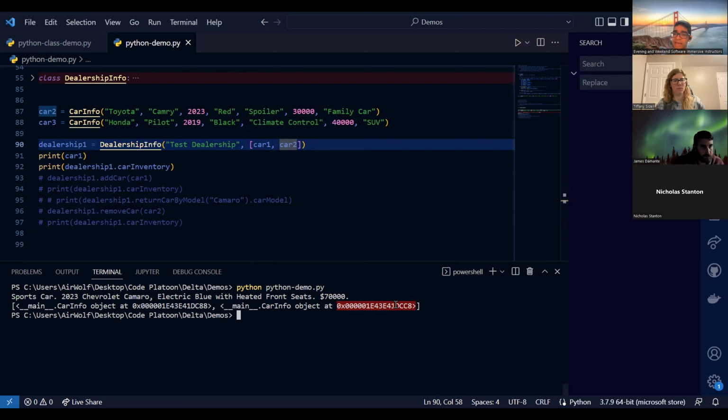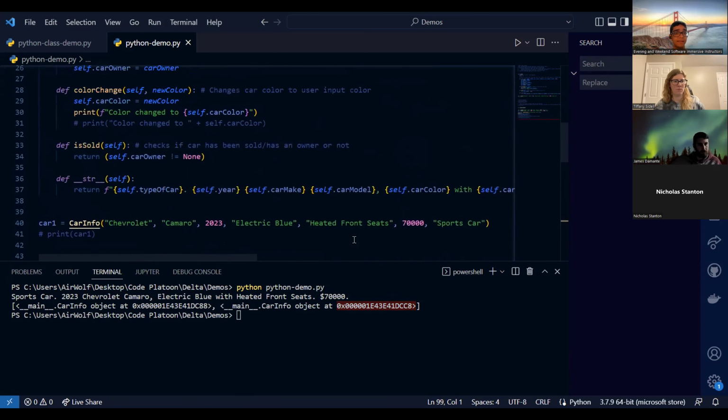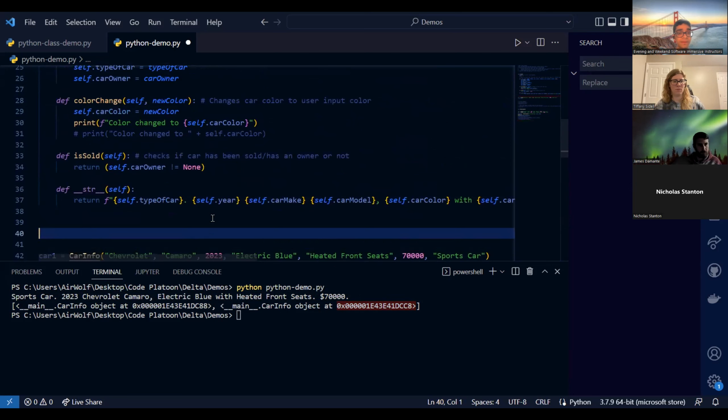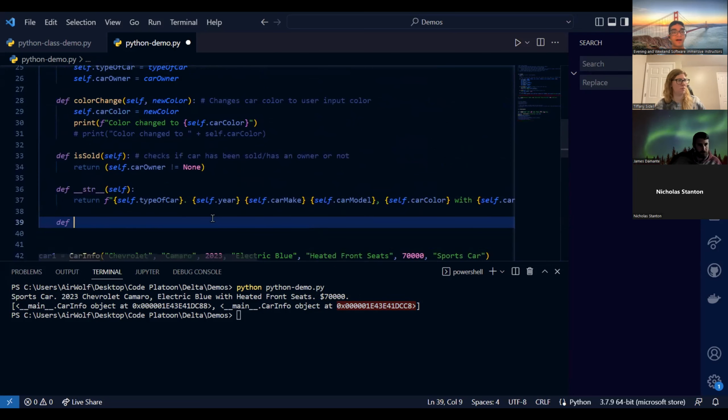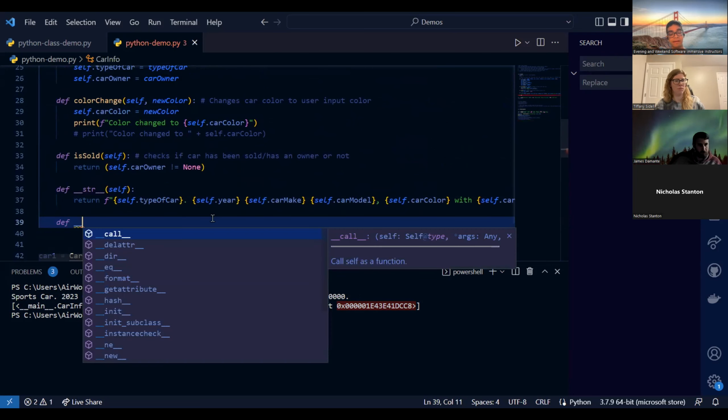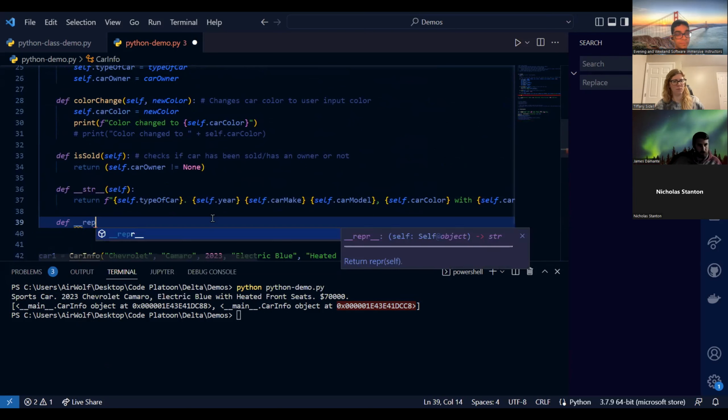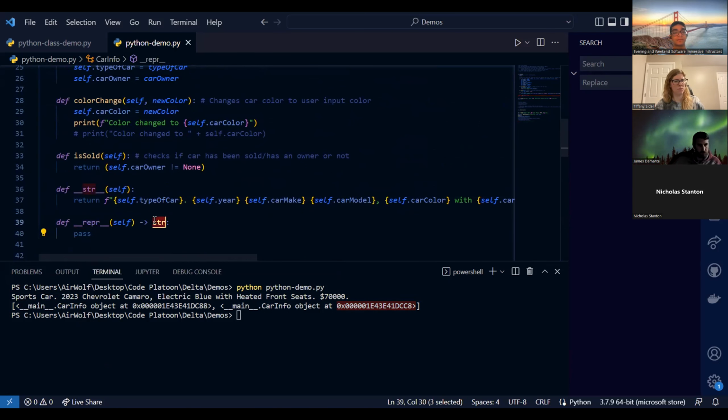That feels like it shouldn't happen, but there's a reason for this. And the reason is that in our car info method, we did not specify a repr method. That basically means, similar to repeat, the string method tells us what to do when we're printing one instance.